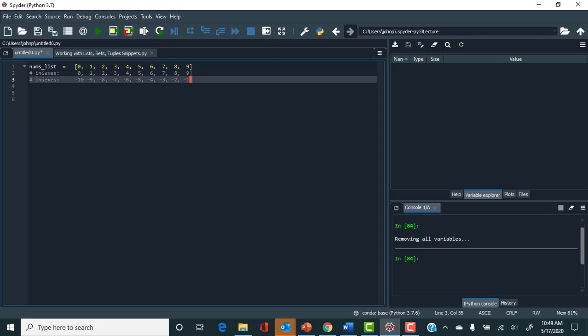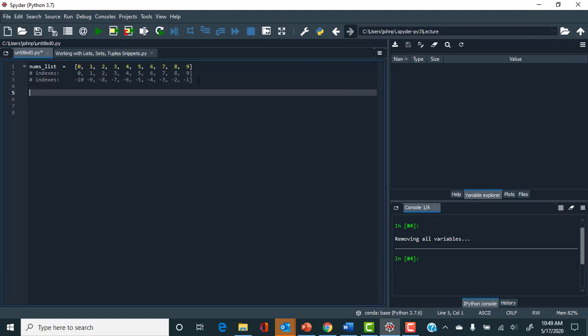Below that, I've put the indexes. Once again, Python is zero based, meaning that the first index in an array or list starts with 0, and in this case we're going up through 9. So we have 10 elements in nums list. What's interesting about Python is that you can do reverse indexing as well, and we'll show that with some of the slicing that we're going to do. So let's do some slicing.